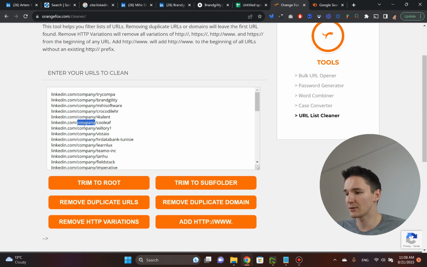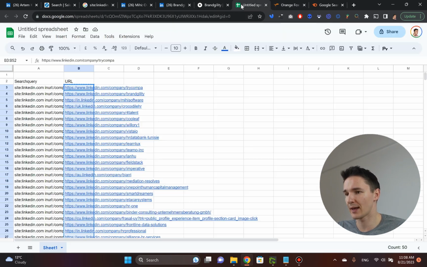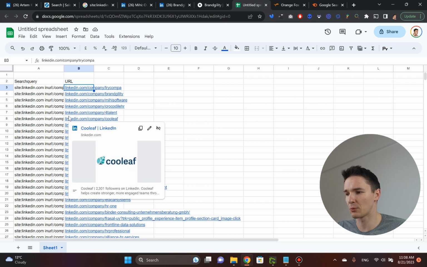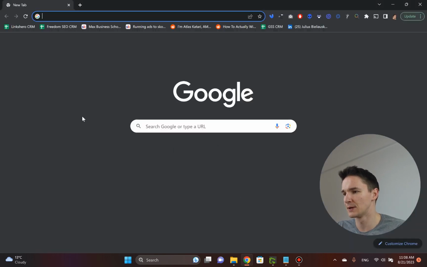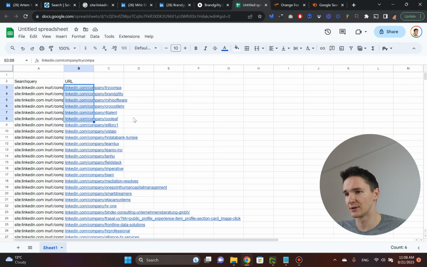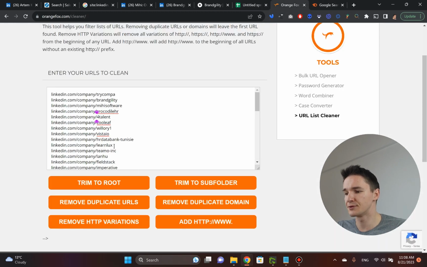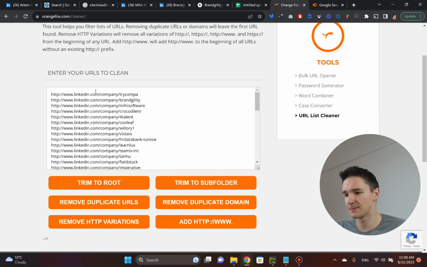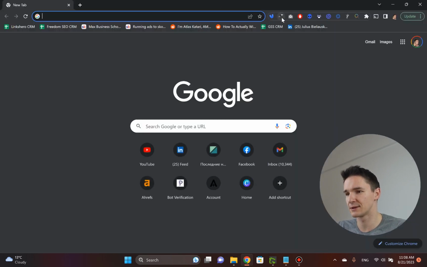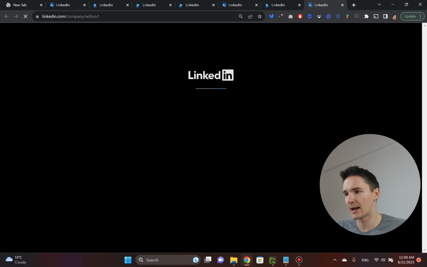So now you can either copy all of these and paste them back into your sheet here. And I'm actually curious, let's see if we can do this now, because right now all we need to do is actually look through these companies. So I'm going to do something now, and I'll explain afterwards. Okay, it actually doesn't work. Let me try. Once you've removed your HTTP variations, you can put them back, add HTTP, and let's see if that works. No, it works perfect.